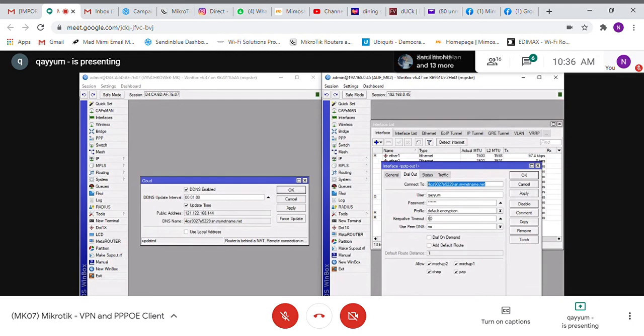So for cases that you don't have a static public IP, then you need to use DDNS. You can use the free DDNS by MikroTik only if you use the PPPoE connection on your MikroTik, or if you want to use another DNS, then you have to create a script to use another DDNS in MikroTik.